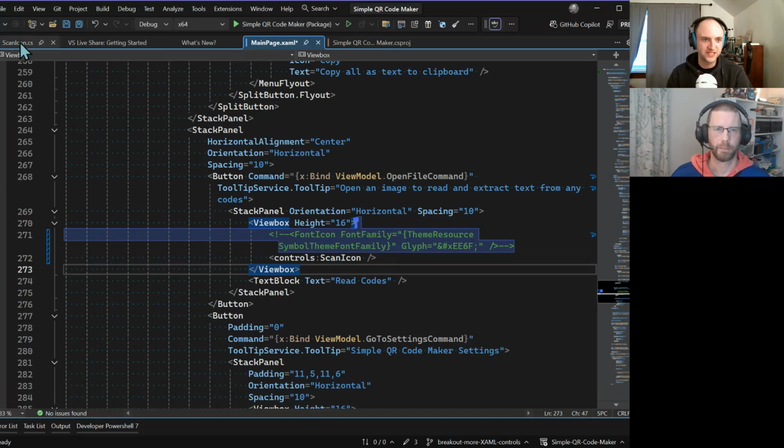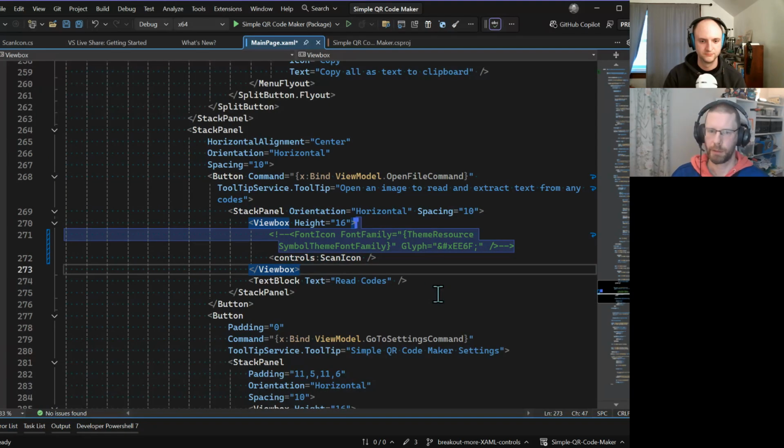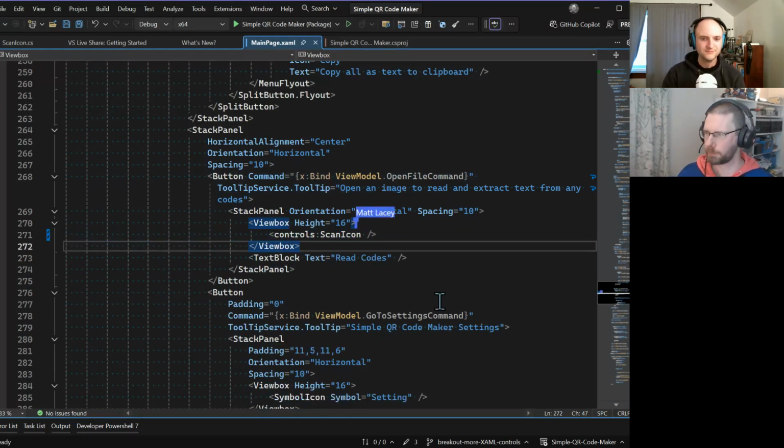And what you did here with ScanIcon is you just said, you know what? Inherit from font icon, set 2 properties, and we're done. So that's nice and easy. So that was the simplest thing. Step 1. I said we're making less code, so let's get rid of that.